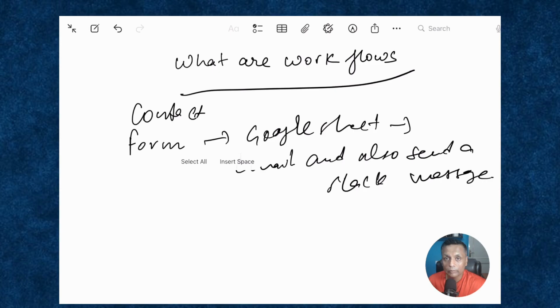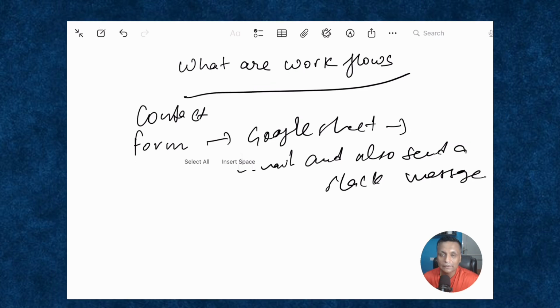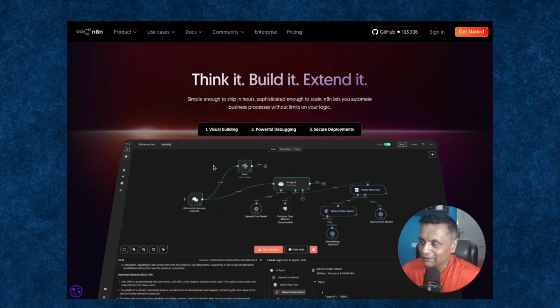So workflow automation means connecting different apps together so that when one thing happens, it triggers the next action, and there is a chain of actions that follows automatically. Think of it like setting up dominoes. Once the first one falls, everything else follows. So now that you understand the concept of workflow automation, let's meet N8N.